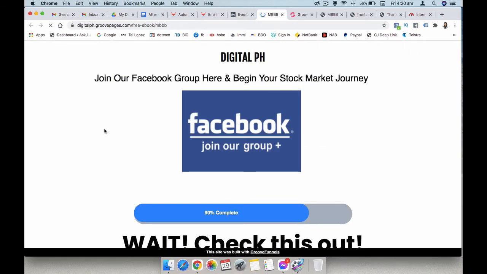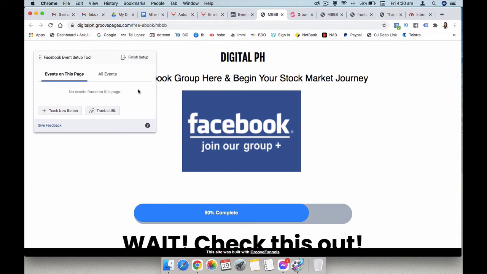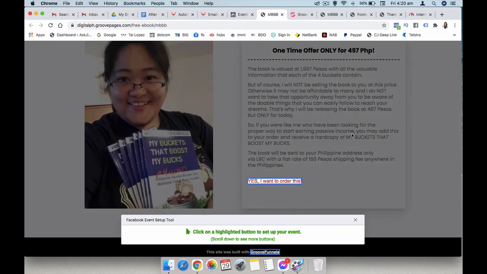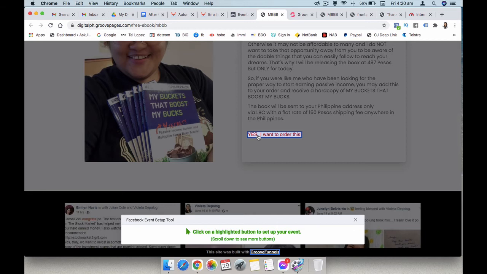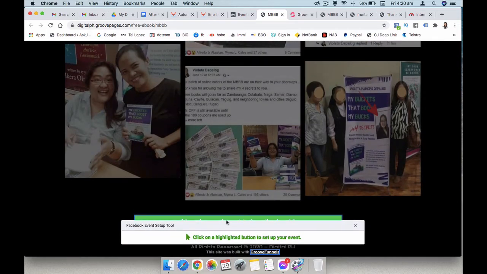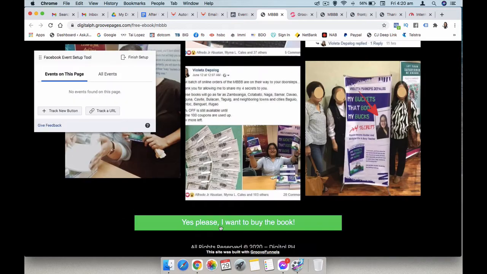A window will pop up. And this window, ito na po yung makakatulong sa atin para mag-set up. If we will click the Track New button, papakita niya po sa atin yung mga buttons na pwede nating set upan ng event. So this one says, yes, I want to order. So this will be an initiate checkout. And there's another one over here na pareho din niya. So, okay, wait. So ayan, yes please, I want to buy the book. This button is also going to initiate a checkout.